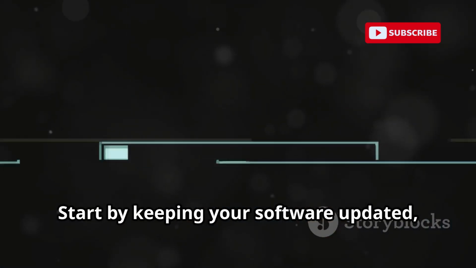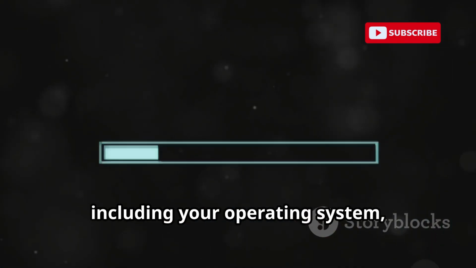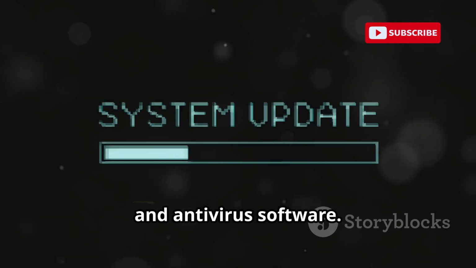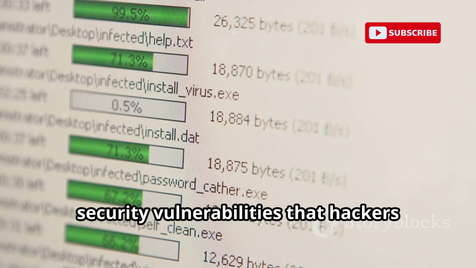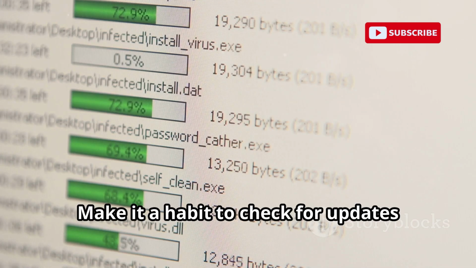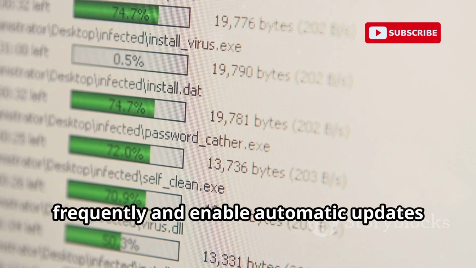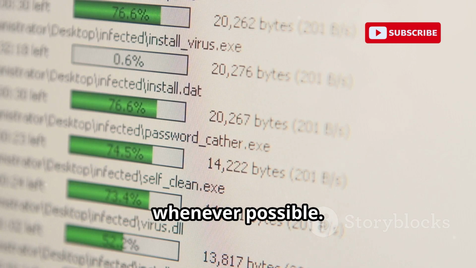Start by keeping your software updated, including your operating system, apps, and antivirus software. Regular updates often include patches for security vulnerabilities that hackers could exploit. Make it a habit to check for updates frequently and enable automatic updates whenever possible.